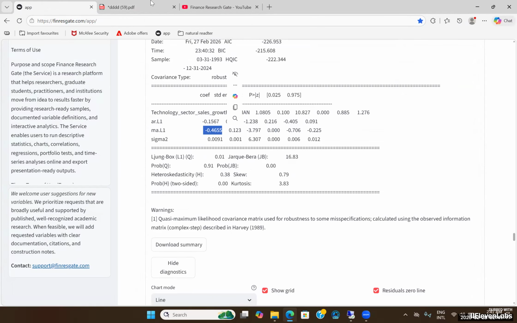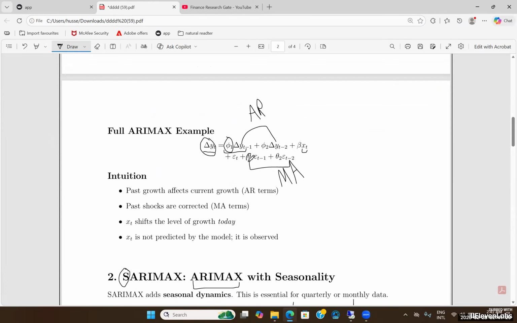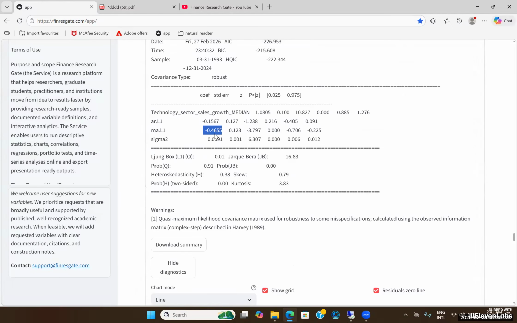So, regarding the MA shocks, the coefficient for theta, specifically this one that we're observing, is found to be exactly negative 0.4655, and this particular finding is indeed statistically significant. This indicates that if we were to see a revision in the figures from the most recent reporting period, it would then lead to a noticeable decline in the overall sales growth performance of Microsoft.